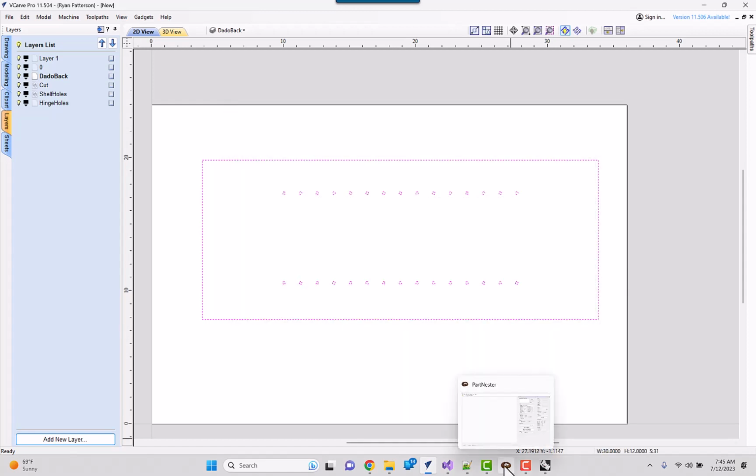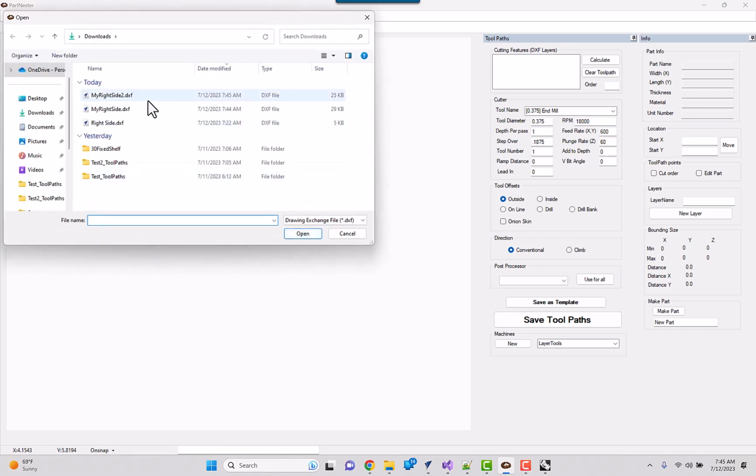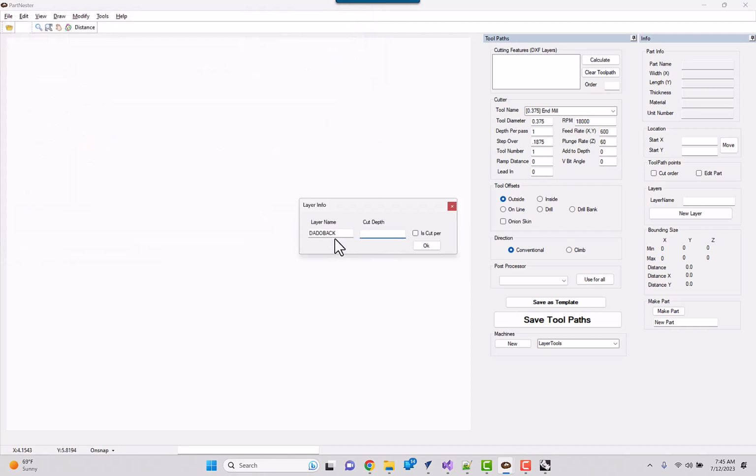We can now come over into PartNester, the nesting program that comes with Cabinet Parts Pro, and we are able to import this in two ways. One is going to File, Open, or right-clicking and selecting Import DXF. The right-click is a way to import one DXF at a time, and once we import it, we are presented with a dialog box asking us for the back dado, what is the cutting depth of this? I want it to be 3/8 of an inch deep. I'm going to select OK.